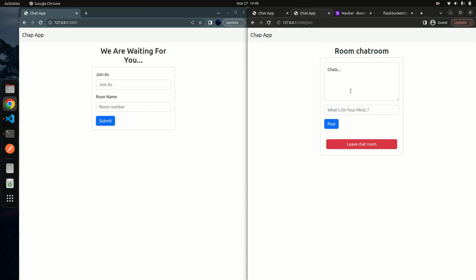So when the user posts a chat here and then posts, we want to get the info, whatever he typed inside of this input field, and then broadcast it to everyone inside of that room. So that's what you're going to do right now. So let's go ahead and jump into doing that.